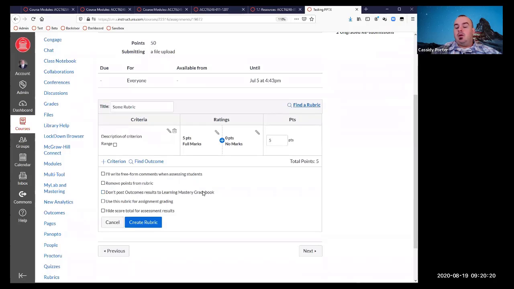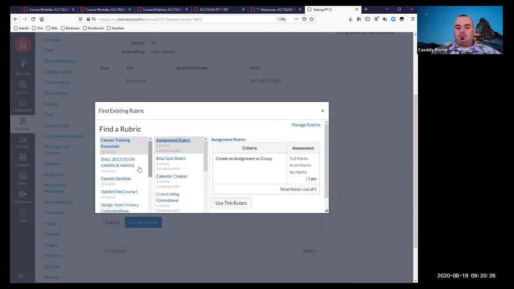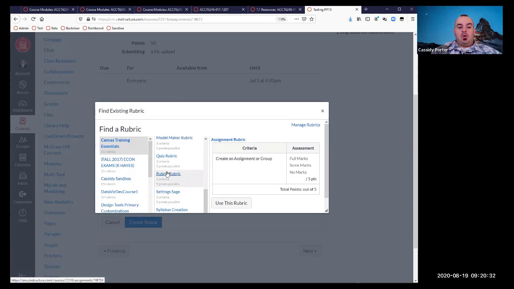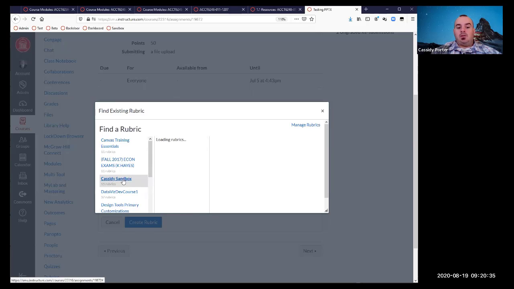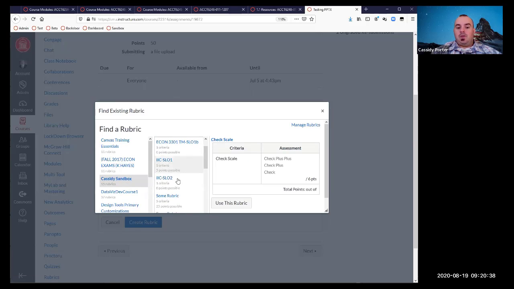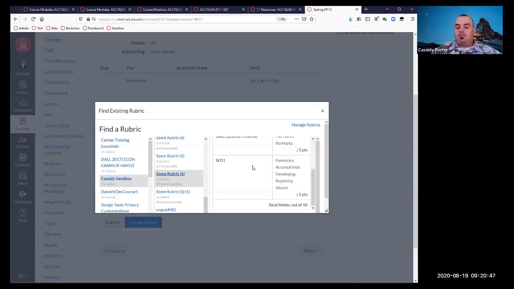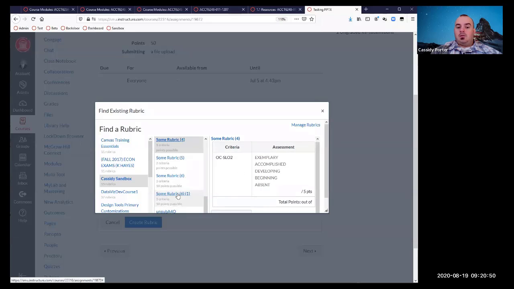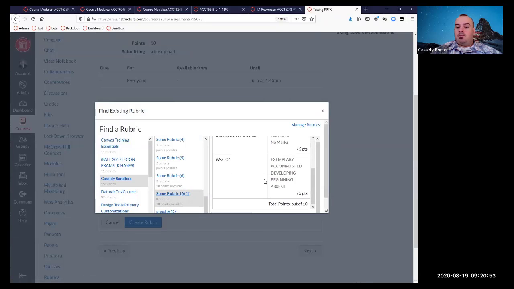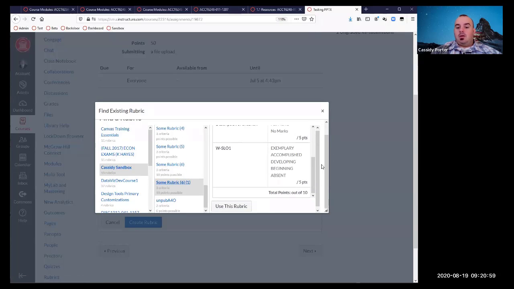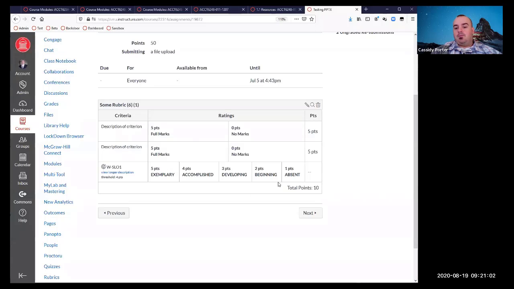And instead of creating the rubric here over again, once you've created a rubric once, it's saved. So I can go find rubric. And then I can scroll through all the different rubrics that I have in different courses. So like for this course, I can click on the sandbox, which is the course I was in. And I can look for whatever rubric I want to use. So maybe I'll choose that one. And we can manage rubrics, which will jump us to that other page. But once I've chosen the one I want, you scroll down and you say, use this rubric.